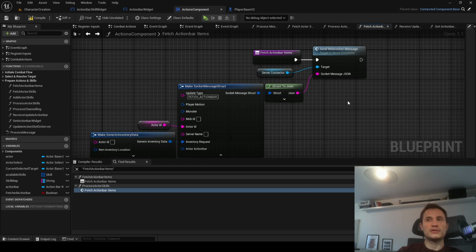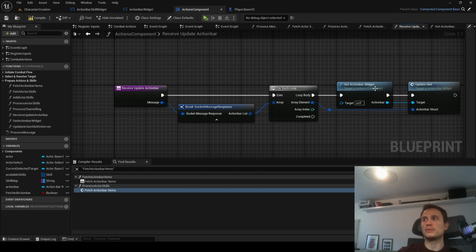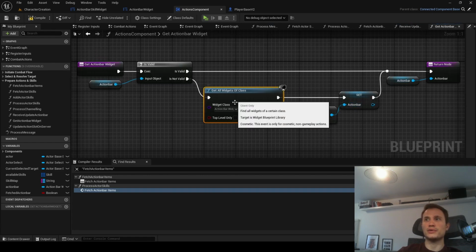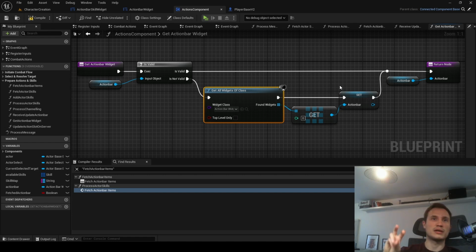Okay, so once the server processes that request, it's going to give me a response, and that response will be to update the action bar. So what am I going to do? Well, I'm going to grab myself the action bar. The way I actually fetch it is using this function, Get All Widgets of Class. It's only going to do this once, so this is not the ideal way of doing it, but ultimately this component was constructed before the widget was, so at the point of Event Begin Play, this widget doesn't actually exist. So I do this after I get the response, when I know this widget is already created.